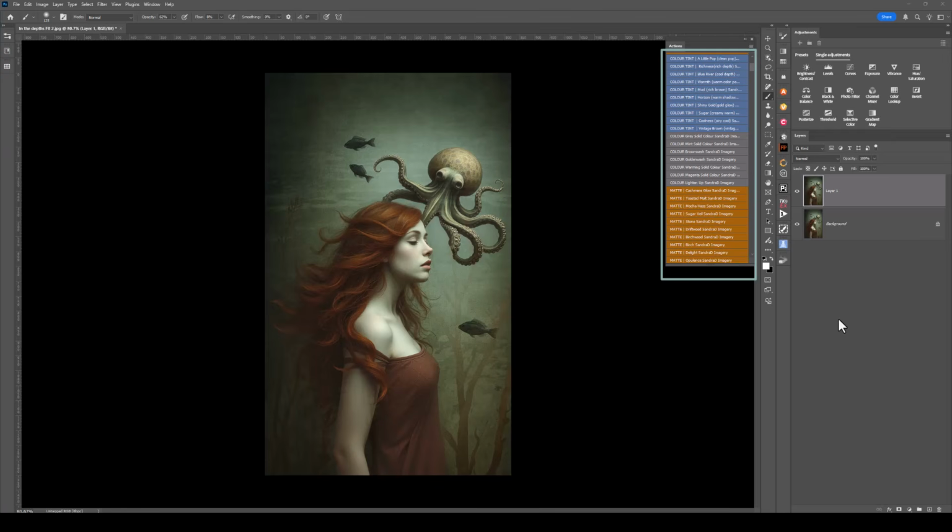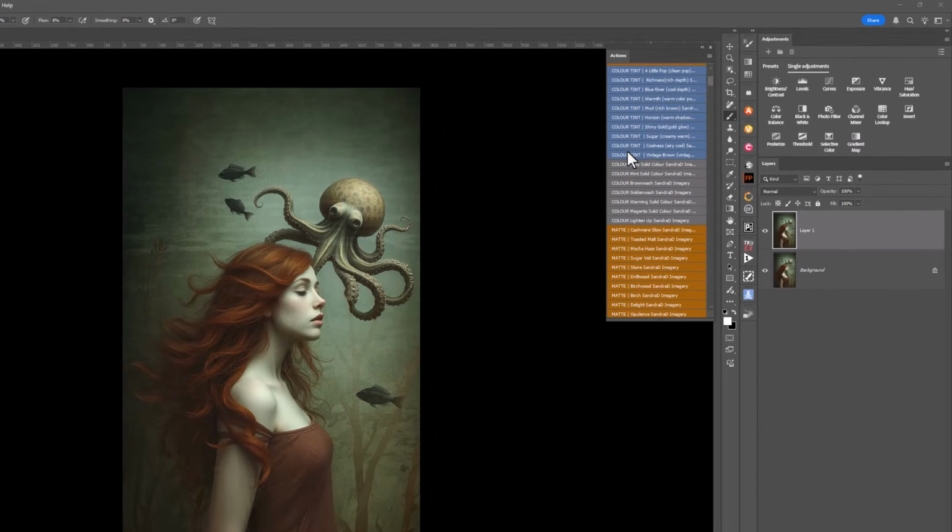Let's play with some of the actions and tints that are available in my color grading tools. It depends on what you want to get out of your image. I'm going to start up here. I've got a number of tints that are in a collection. I've also got some different color grading tools. I've got matte that I can use to add those muted tones. But let's just go and explore what some of these actions do.